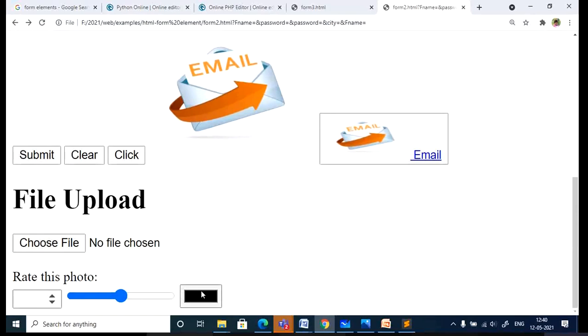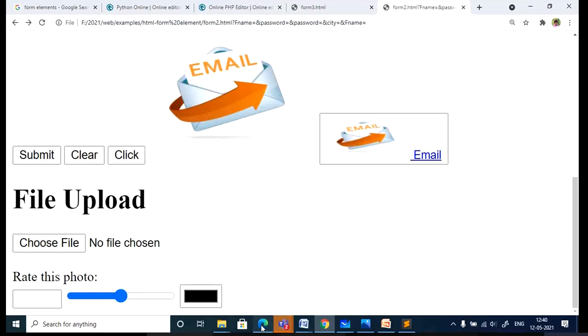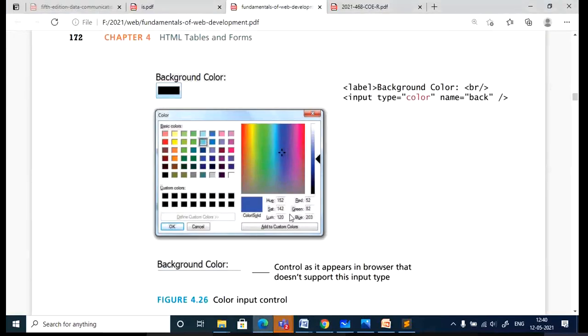Okay, can you see, this is the input type color. If I click on this, it will pop up the colors. So this is represented in terms of RGB color. You just check, I am getting it in Chrome in this format. In the textbook they have given it in this format. Maybe it is going to vary with the browser. Somebody try in Internet Explorer, or in Mozilla or Opera.